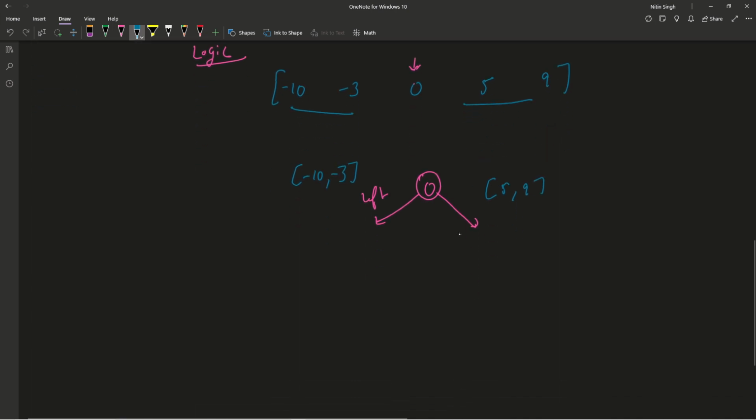Okay, now we find the middle of minus 10 and minus 3, which is minus 3. Fine. Then the right side and left side are to be found. For minus 3, the left side is going to be minus 10 because there is one element present on the left, but on the right side there is no element present, so it is going to return null. I hope this makes sense. And here there is only one node, so the middle is minus 10 only, and there is no left side and no right side, so null and null. I hope this makes sense, right?